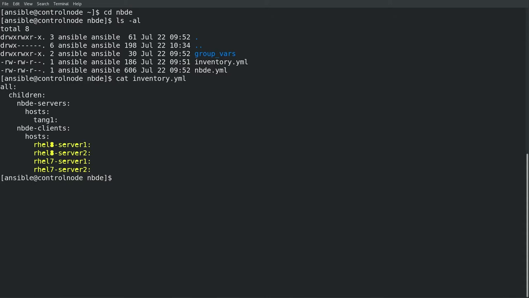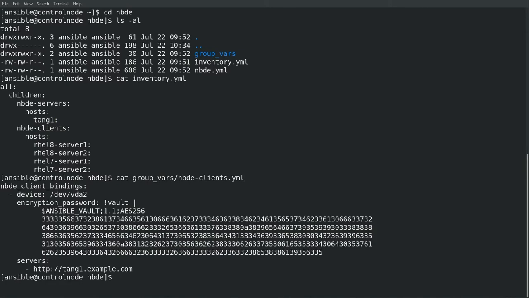The 2 RHEL 8 servers and the 2 RHEL 7 servers are in the NBDE clients inventory group, and the Tang 1 host is in the NBDE servers inventory group. Within the group vars directory, I have an NBDE clients.yaml file that defines the Ansible variables for the NBDE clients inventory group. Within this file, I have the NBDE client binding dictionary variable, including several keys.